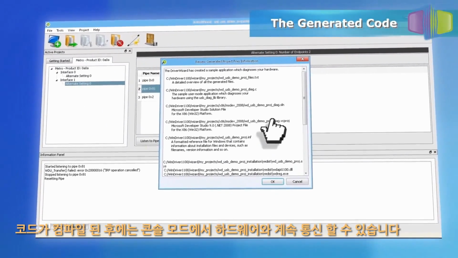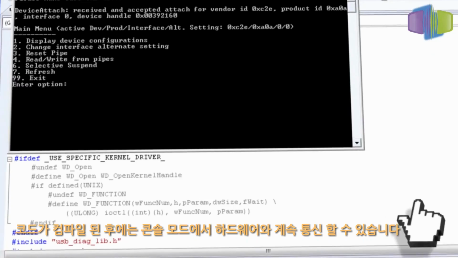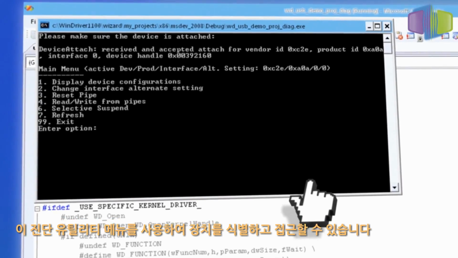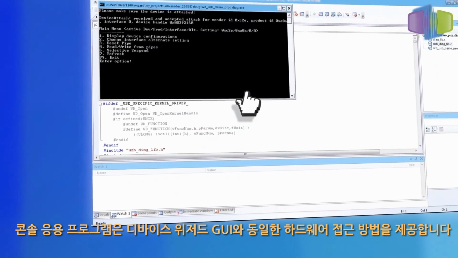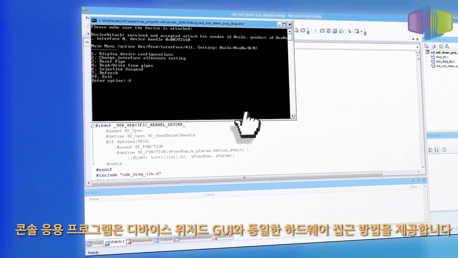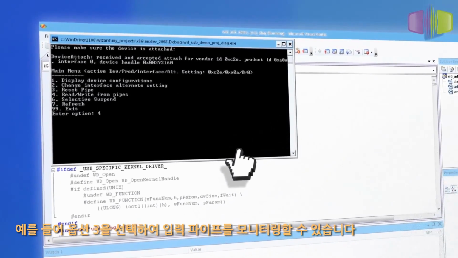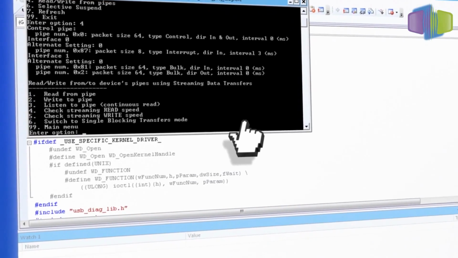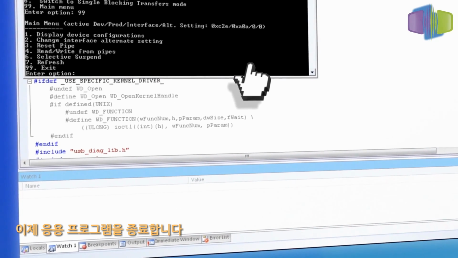After the code has been compiled, you can continue communicating with the hardware in console mode. Note that the device has been identified and can be accessed using this diagnostic utility menu. The console application offers the same hardware access options as the GUI. So, for example, it's possible to listen to an input pipe by selecting option number 3. Now go ahead and exit the application.